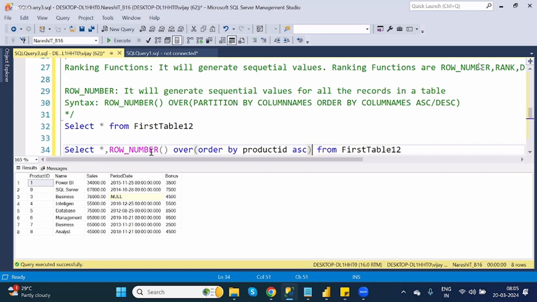So this is the one. Okay. Give it some space. What is the column name for this one? A new column is generated with the row number. Okay. What is the new column name? What is the alias name?